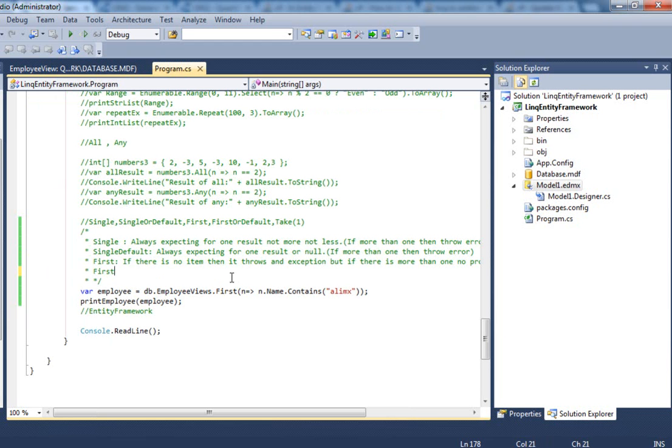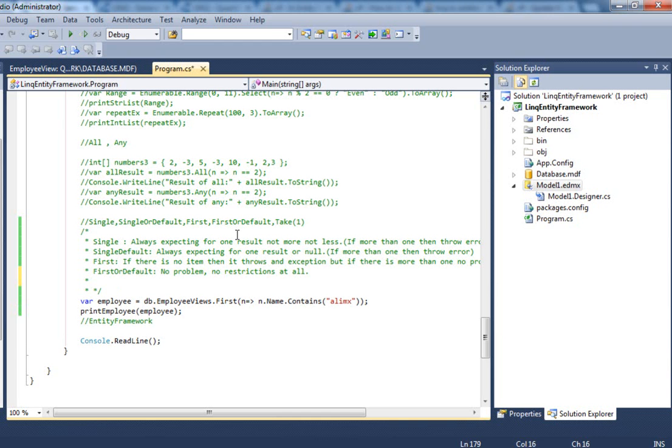So FirstOrDefault does is, no problem, no condition, no restriction at all. Open, no restrictions at all. So these are the four things, and here I have written take one. Take one is same as FirstOrDefault.